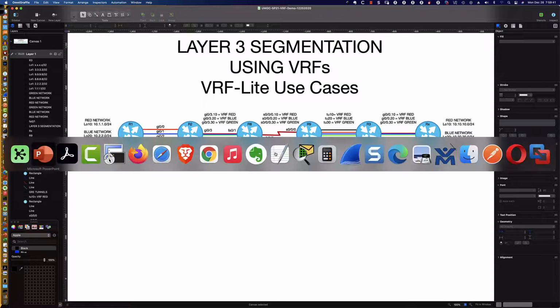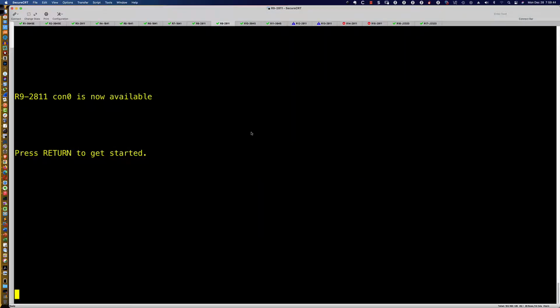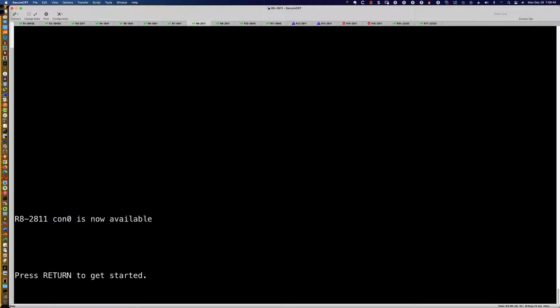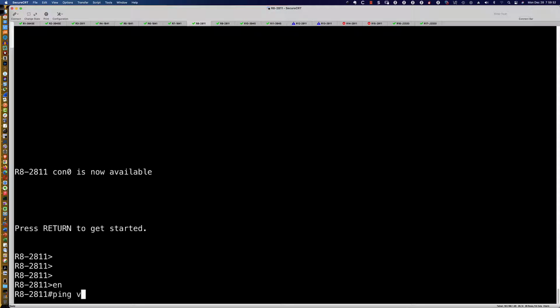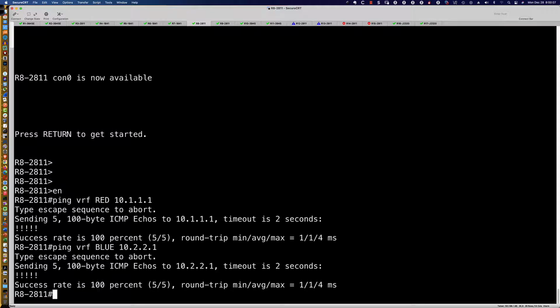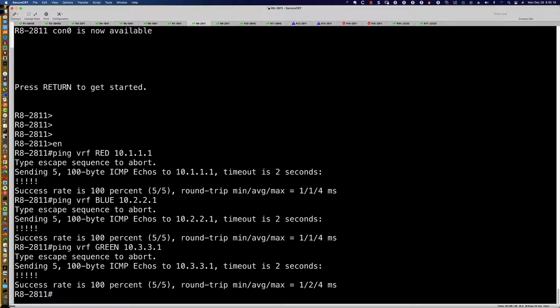So let's first get into router 8, where we're going to test our connectivity to make sure that everything came back up, and actually that's router 9. So let's get into router 8 here, and let's go ahead and say ping VRF red 10.1.1.1. Remember, this is the simulated network segment behind router 1, and we have connectivity there. Let's ping VRF blue and make sure we have connectivity there. And then finally, let's ping VRF green and the IP 10.3.3.1. Again, all three of these networks are over behind router 1.